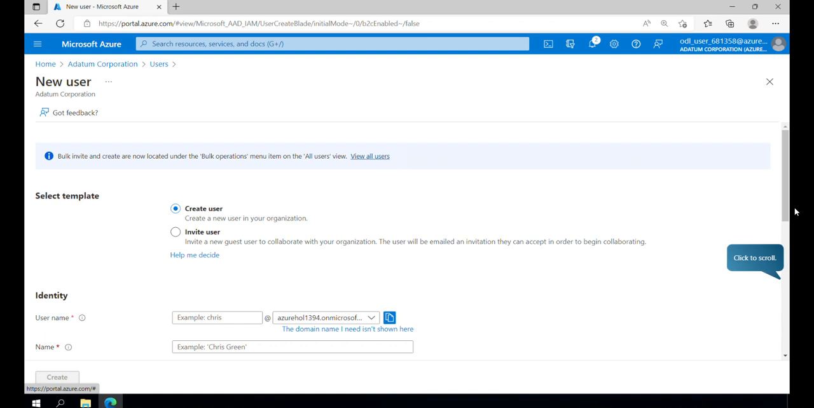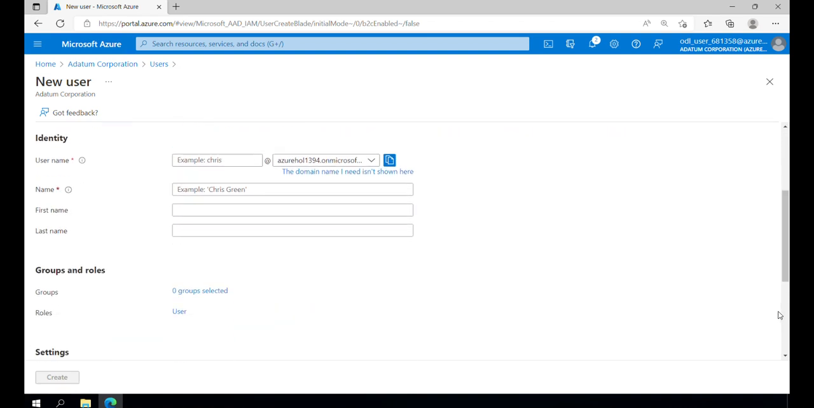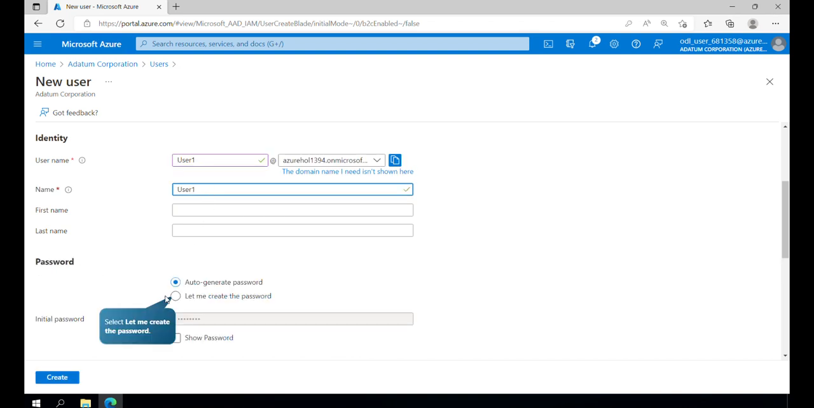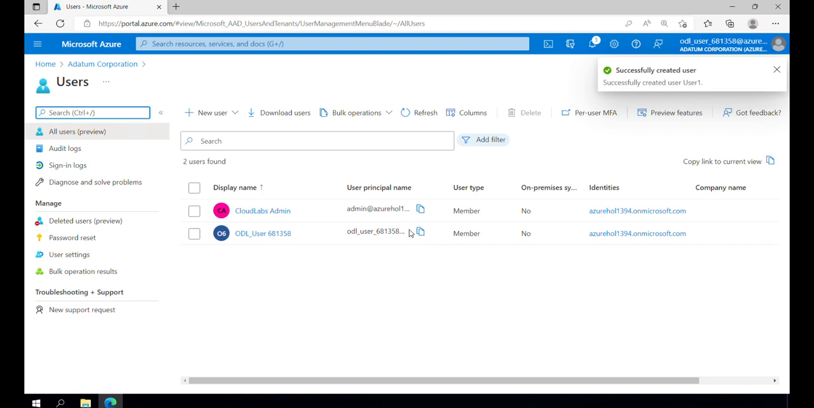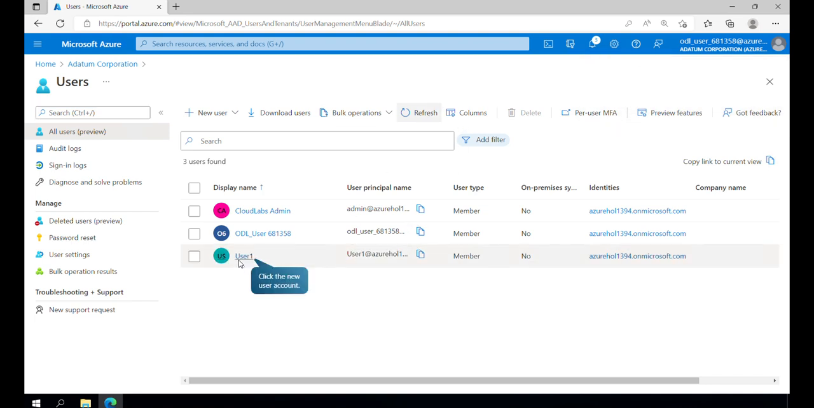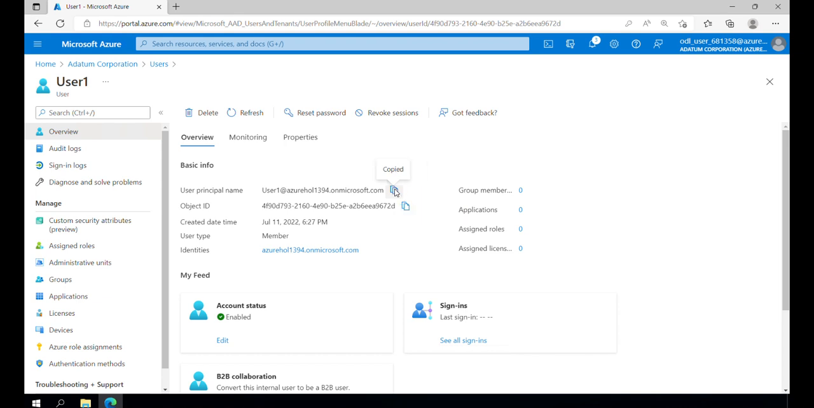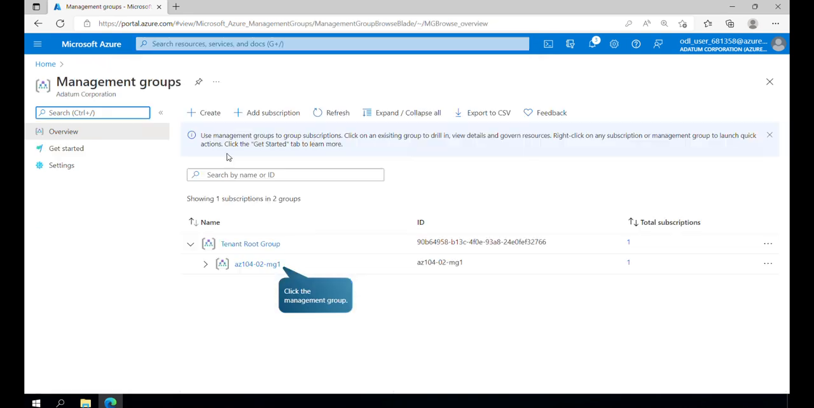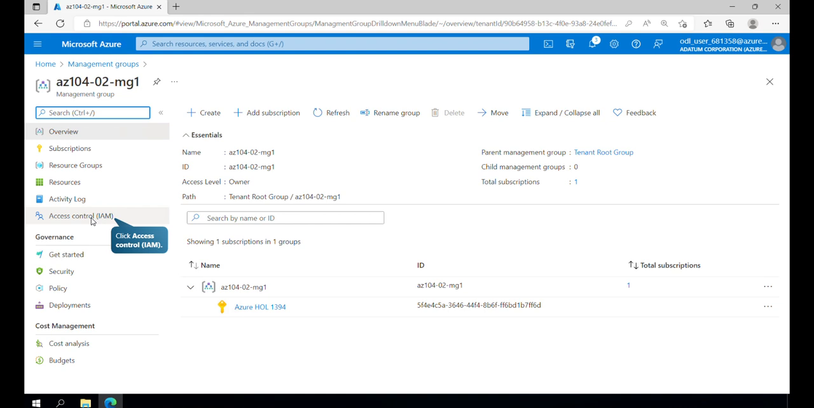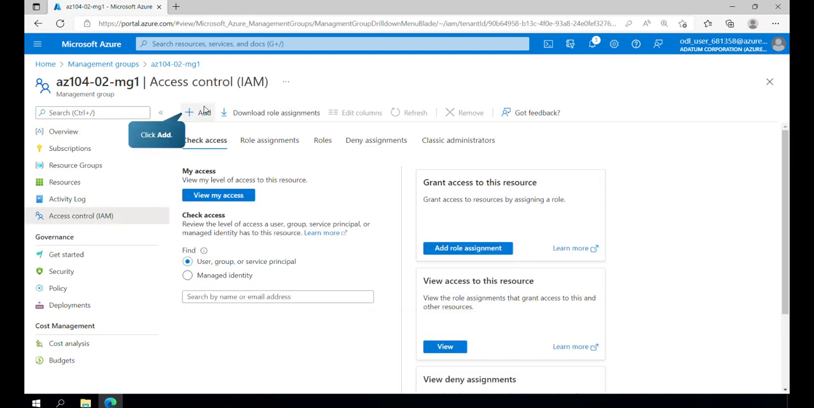Scroll down. Provide the user's information. Click Create. Refresh the page, and then copy the user principal name. Next, navigate to Management Groups. Click the management group you created. In the left pane, select Access control (IAM), click Add, and then select Add Role Assignment.